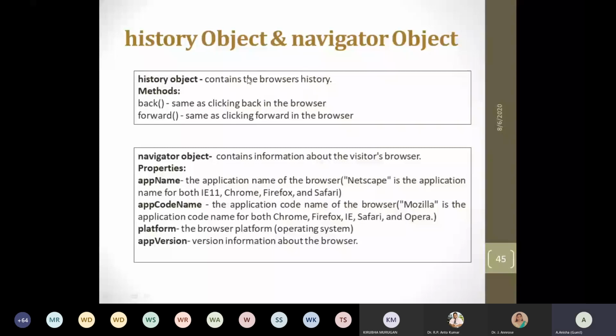Now coming to the history object and navigator object. The history object contains the history of your browser. It has two methods, back and forward. Both these methods are like clicking back in the browser and forward in the browser. And the navigator object will contain information about your browser.